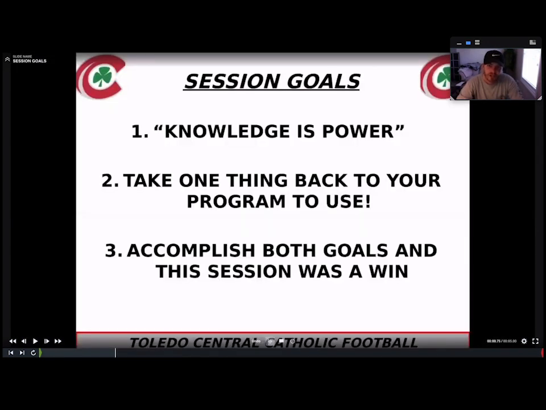Session goals for today. I'm a big guy who believes knowledge is power. Obviously, the more knowledge you have, the more power you'll get. That's why we're all here, and it's a great thing that's going on. That's the one good thing that's come out of all this COVID-19 stuff: we're all getting a lot better as football coaches and having access to all this information. So hopefully you guys are able to take one thing back to your program to use. If we accomplish both of those goals, this session was a win for us.